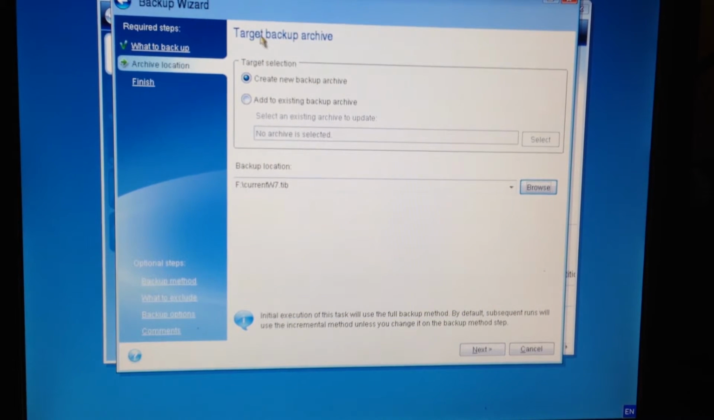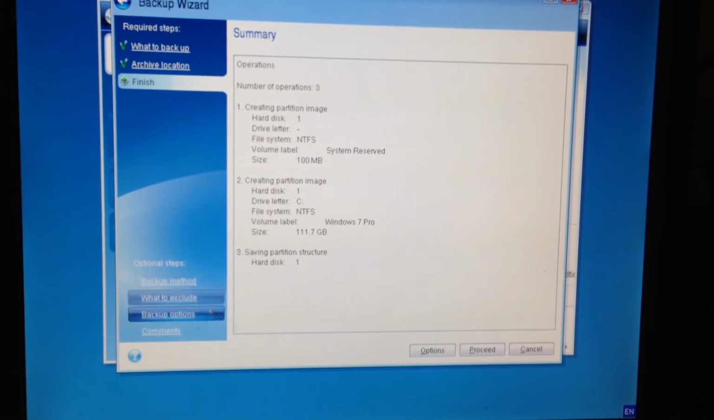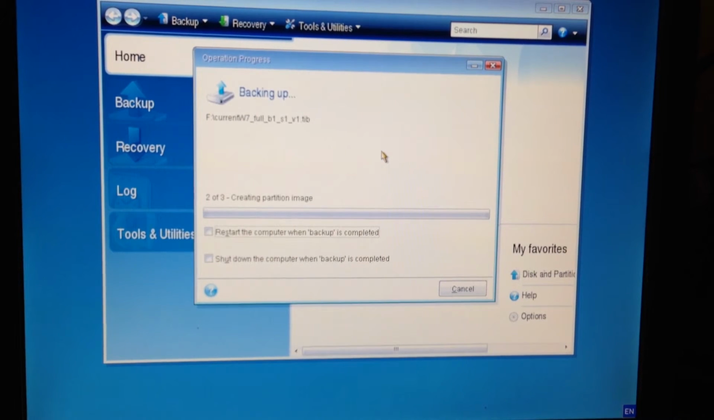Target backup, that's fine. Click next, and then it gives you a summary of what it's going to do. Now that's the reserved portion. That's the Windows 7 Professional installation. And it's saving it to a partition structure, but it will be one file. Even though it's going to back up those two partitions, it's still going to be only one file. Click on proceed, and then that's it. It will do its backup, and I'll come back when that's done.